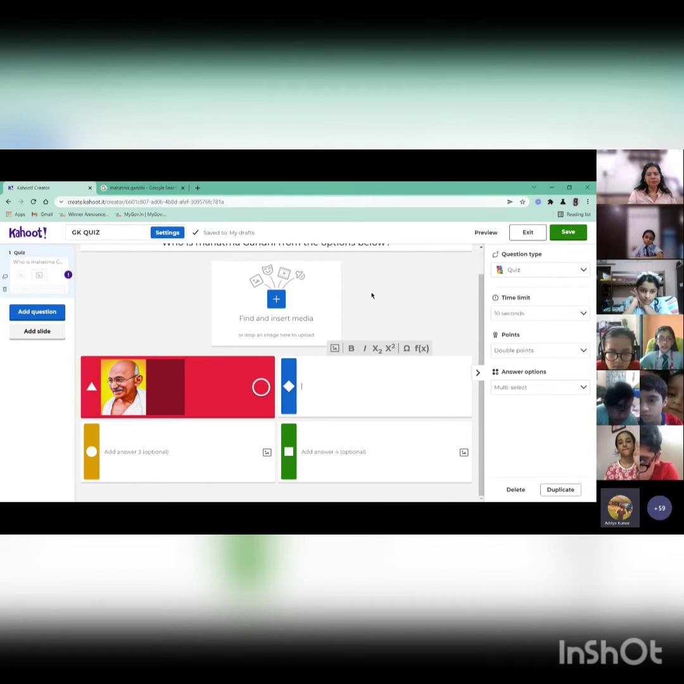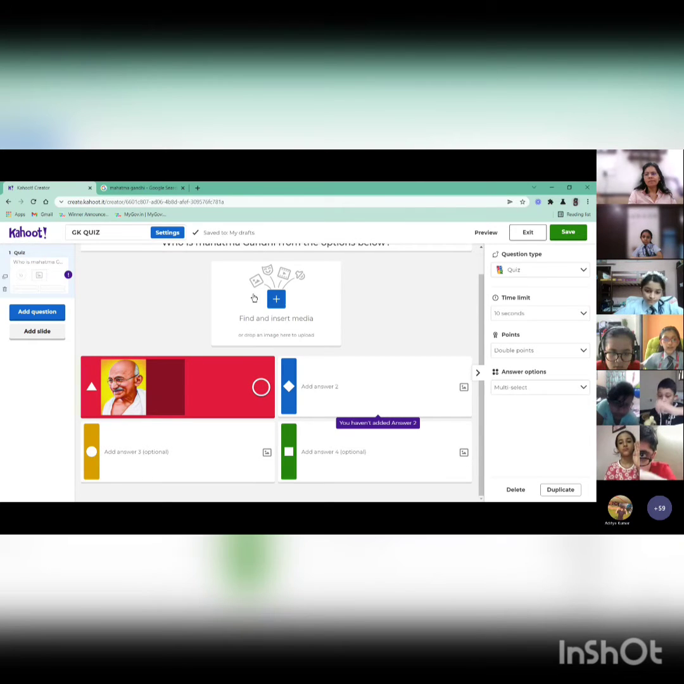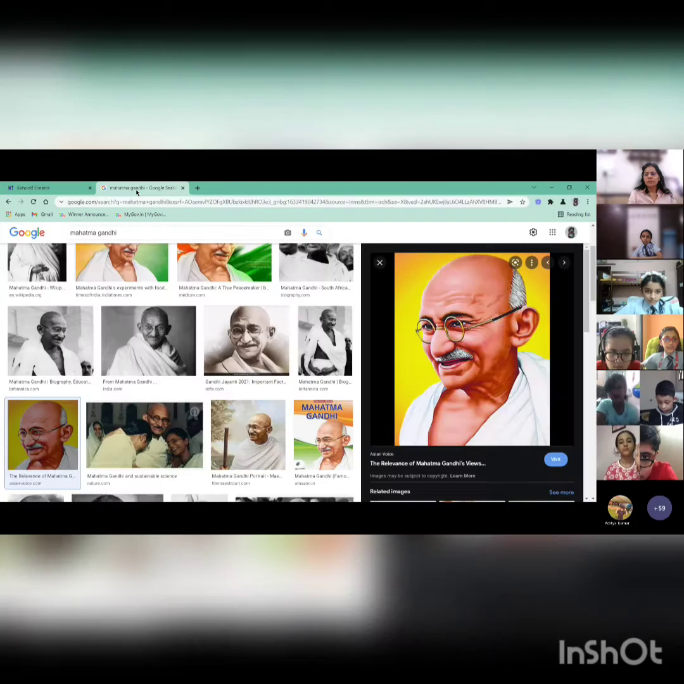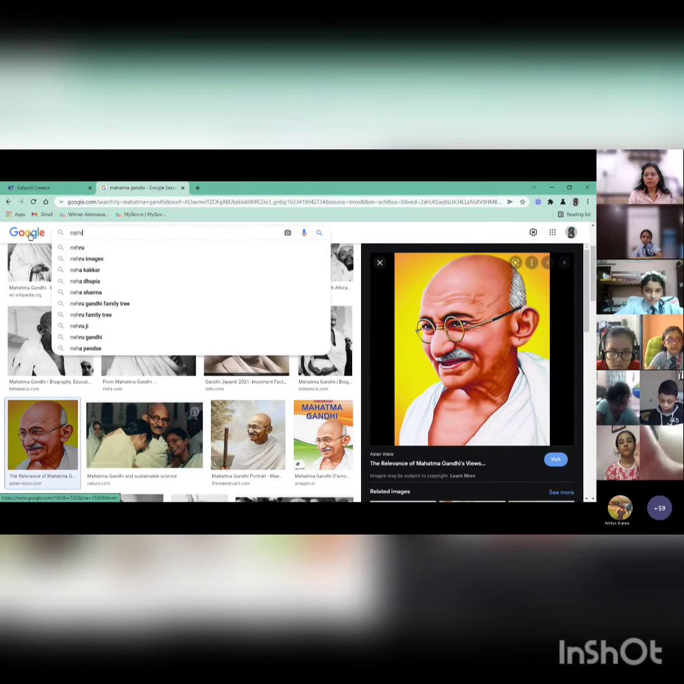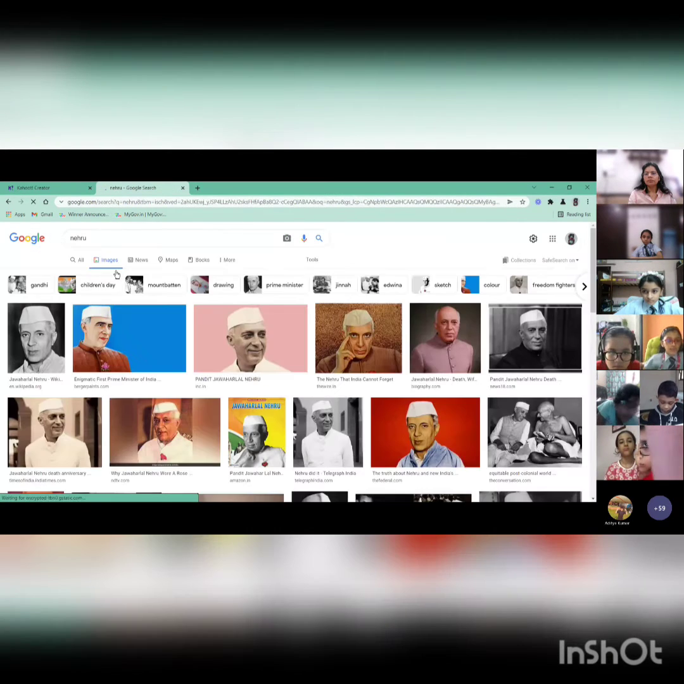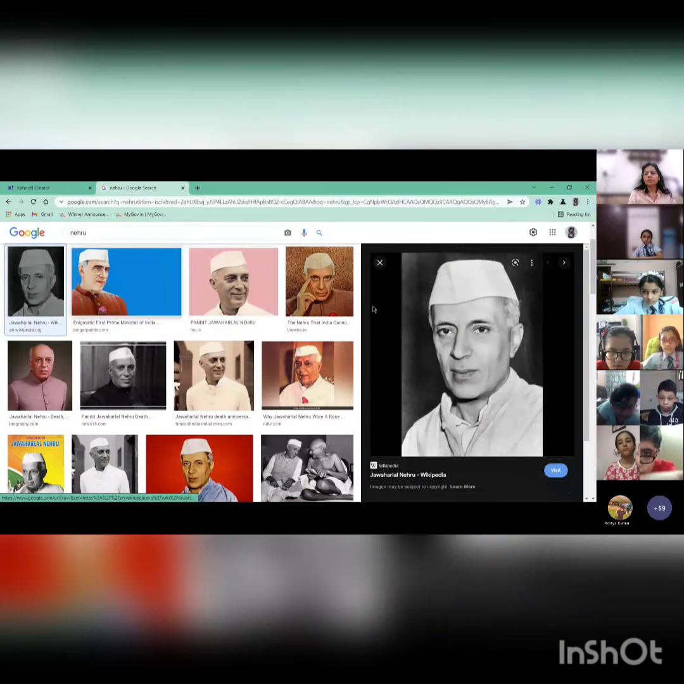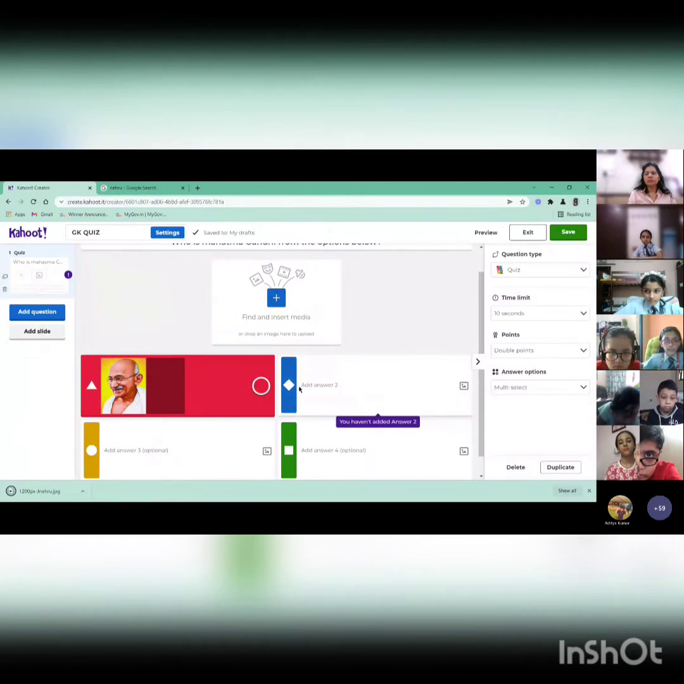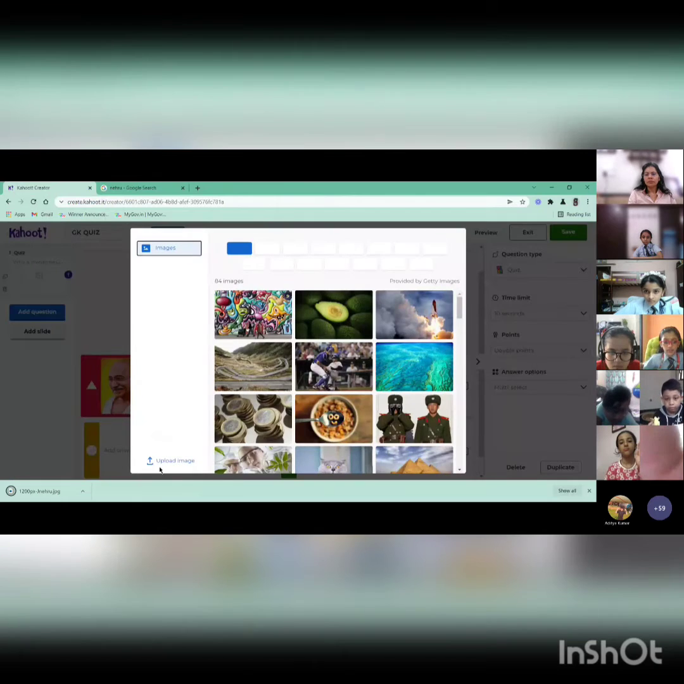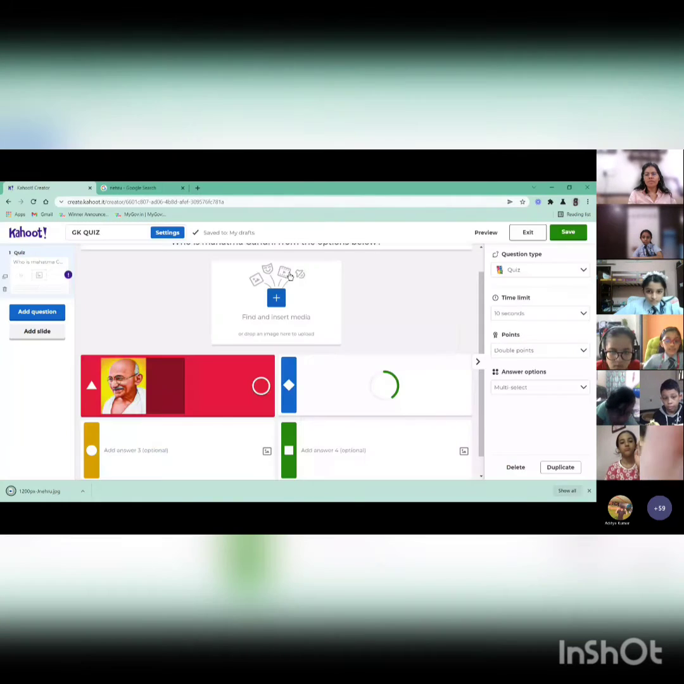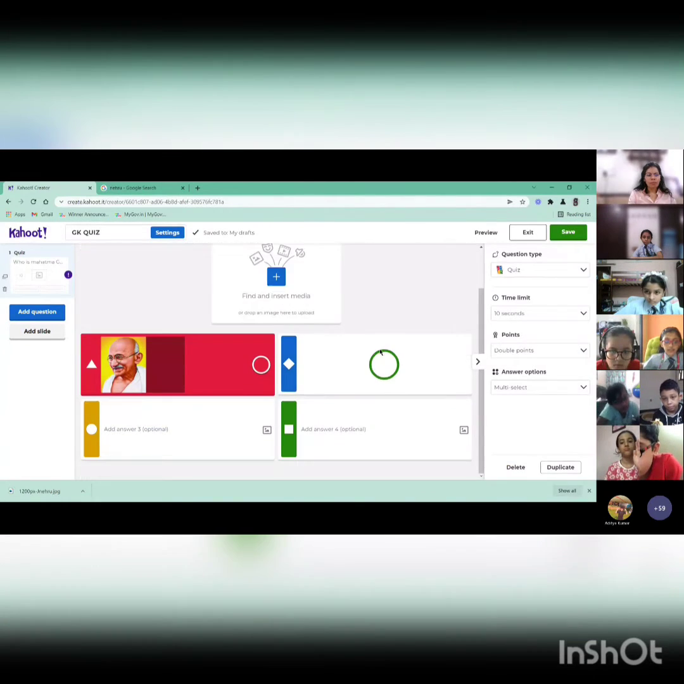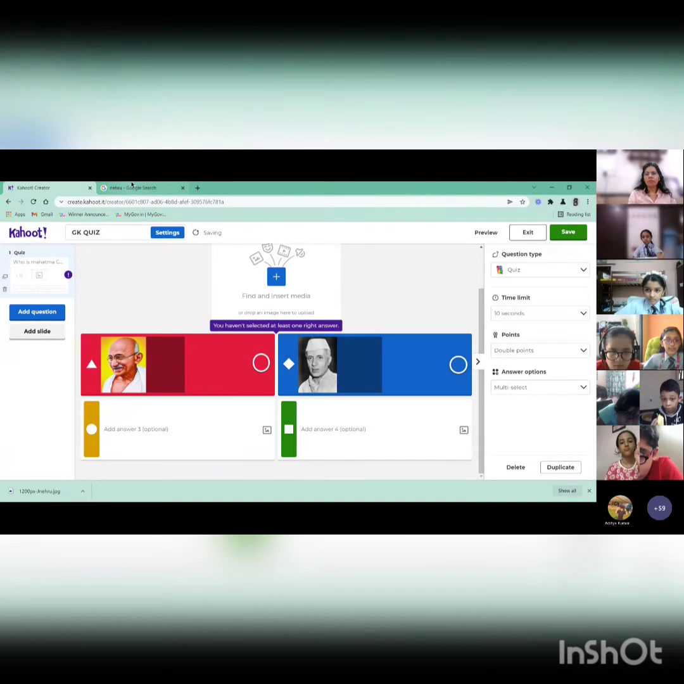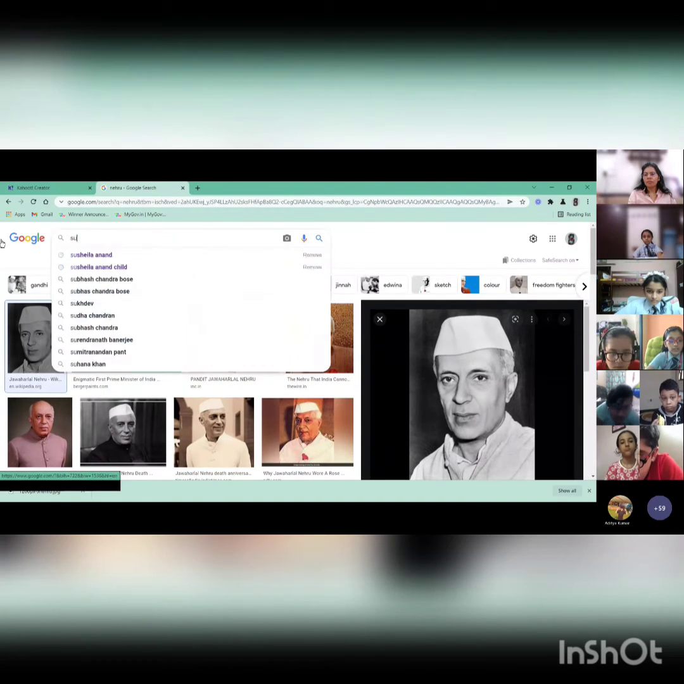Continue, Shravya. Okay. So after we added the correct answer, we'll just add a few other options. For example, I'm going to add Jawaharlal Nehru. So I'm just taking an image of Jawaharlal Nehru, saving it and uploading it here by clicking on this option, upload image. And so here it will get uploaded. Same you can add Subhash Chandra Bose.